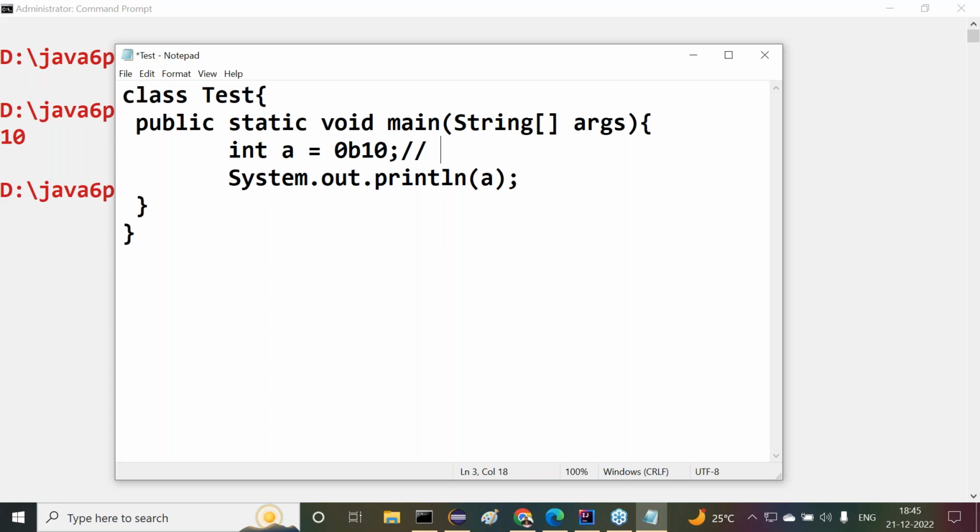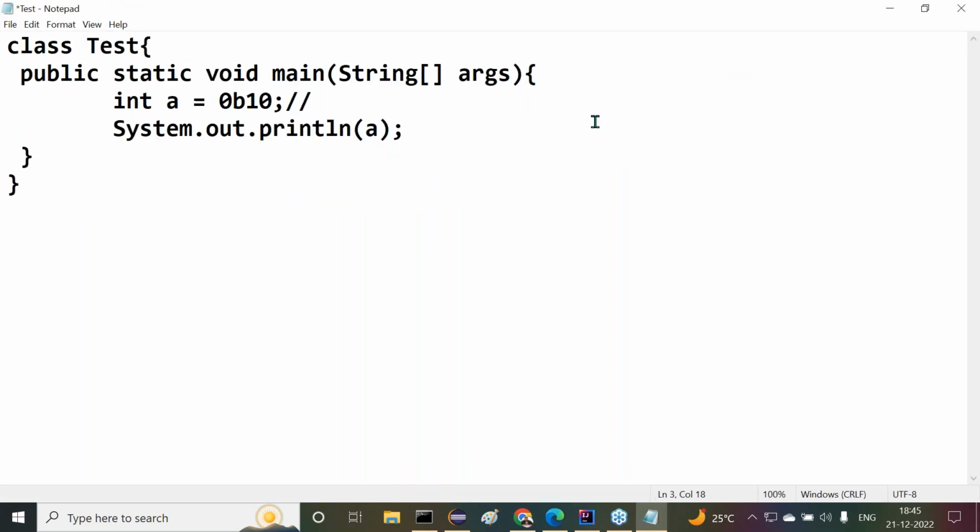Let's observe carefully. First of all, understand what I am telling you. From right to left we have to take each and every digit, and it will be multiplied with 2 to the power, with increasing powers. Understand it clearly. 0 star 2 power 0, plus 1, the second digit from right to left, 1 star 2 power 1. Observe carefully, this is the calculation.